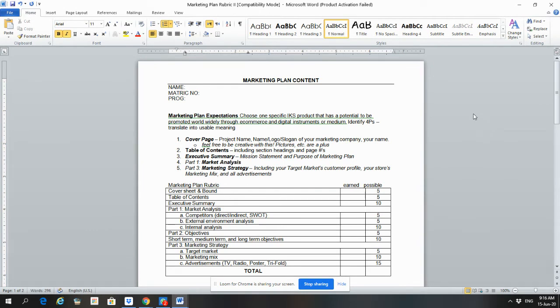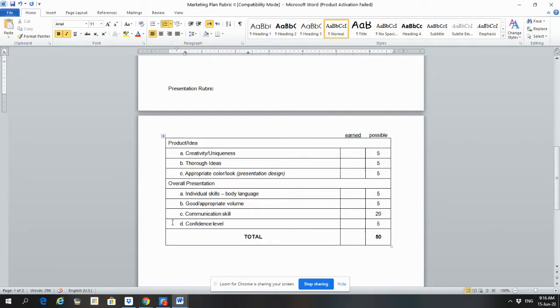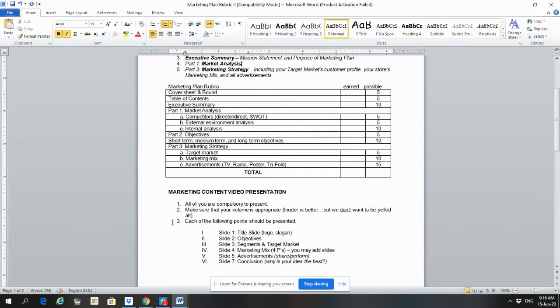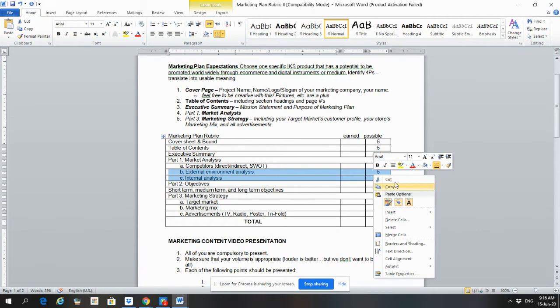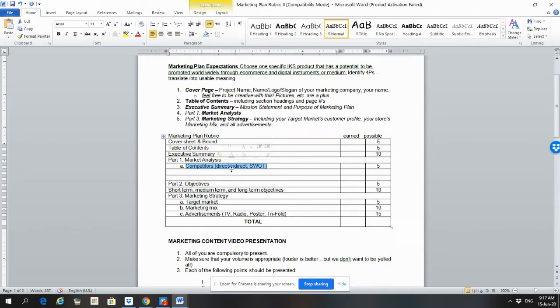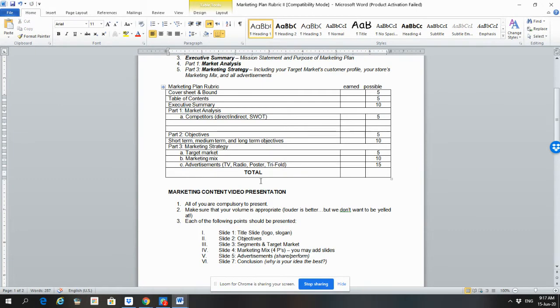Then what else? For the competitor, direct, indirect, SWOT, we don't have this one actually. We just cut this one, and for the market analysis, we changed it to segments and target market. Okay, I will delete this one.